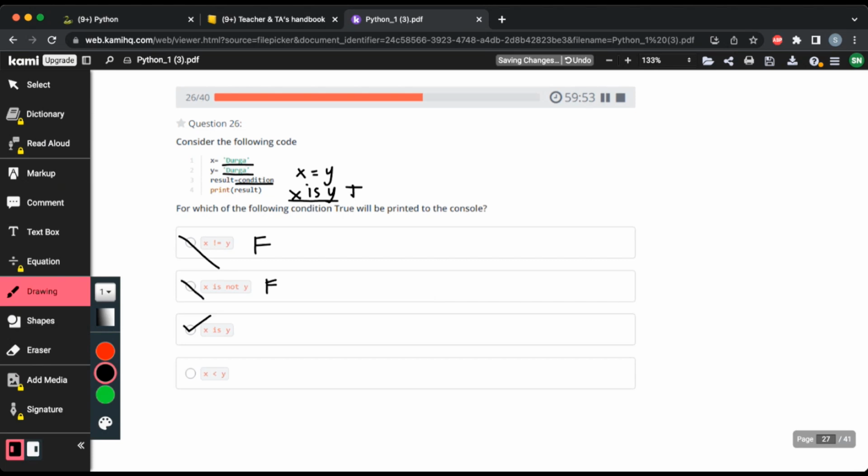And then x is less than y, that doesn't work as well because you can't compare strings just by doing this. If you did it with length, that would work, but it would also be false because they're the same length. So this one does not work as well. So our answer is C.